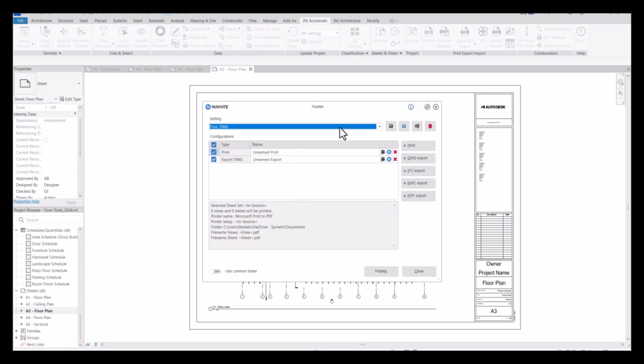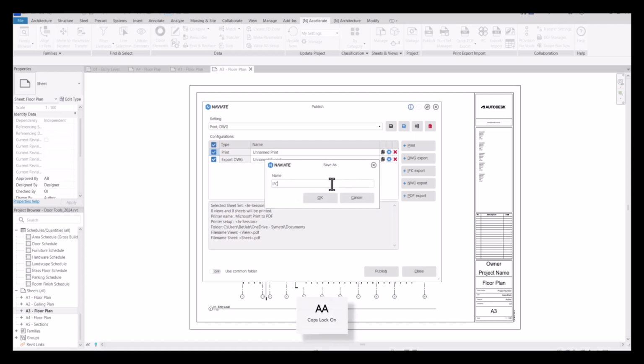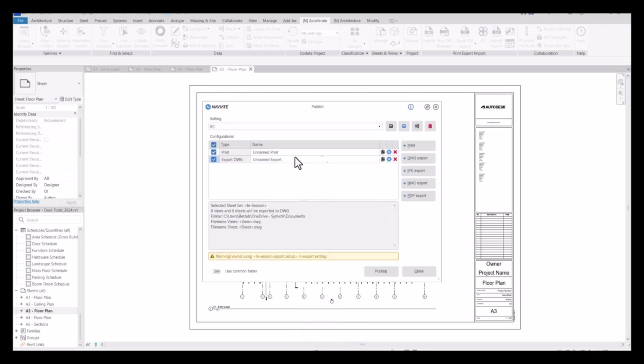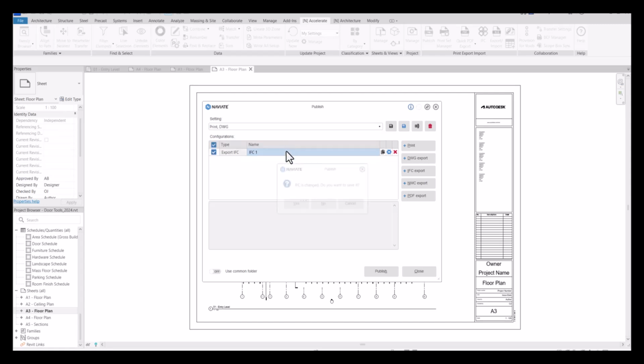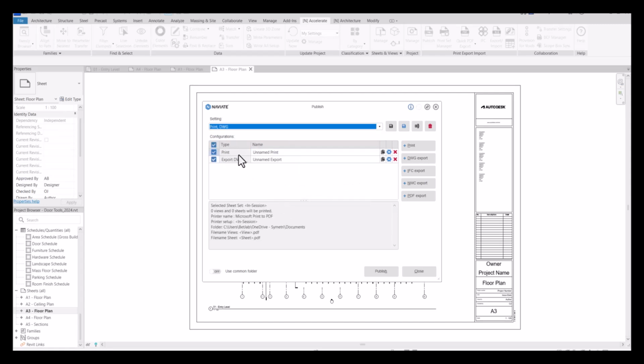These are settings that we can create ourselves by going to Save As, and then we can specify what exactly is in there. So if it's purely an IFC setting that we want, then we can just remove all of these items and say that we only want to export an IFC. But if I go to another place, then yes, I just want to save my settings there, and we can see that we've got print and export DWG.